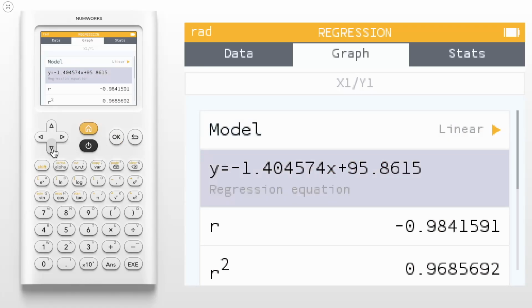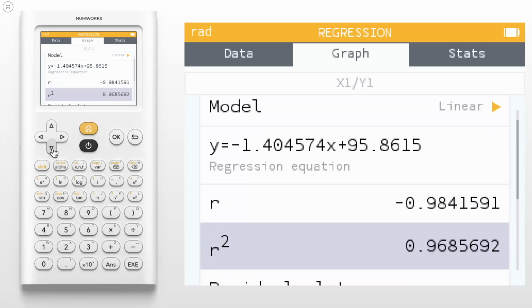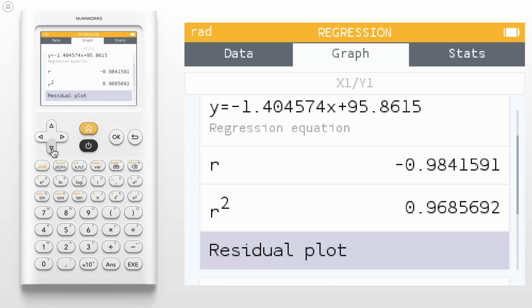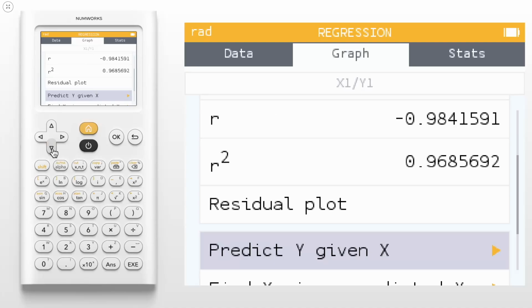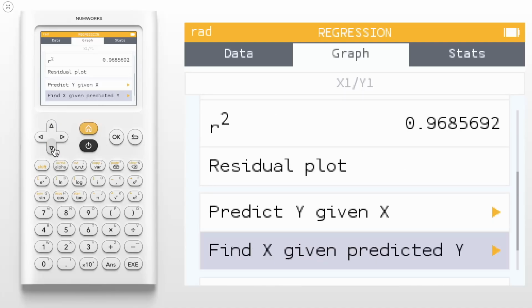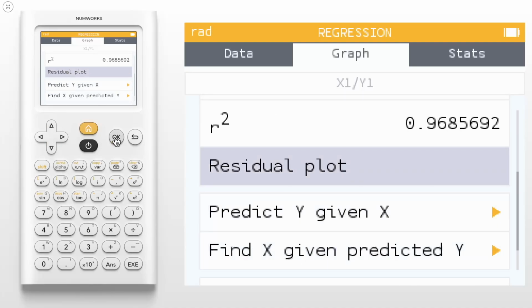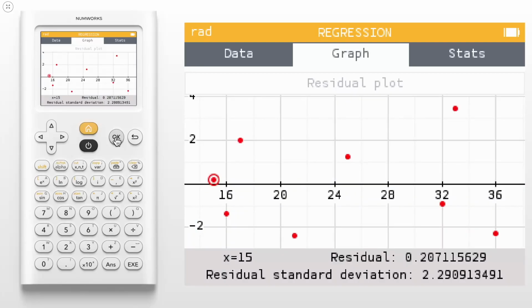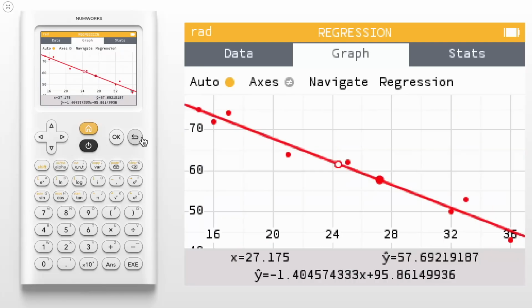For more detailed information about the regression, again press OK or the Toolbox key. This will allow you to change the model, view the regression equation, access the R-squared and R values, create a residual plot, and make predictions. For instance, to see the residual plot, click OK on Residual Plot. That's all you need to do to bring it up, and you can navigate through the residuals to see each value. Use the back arrow to return to the menu.